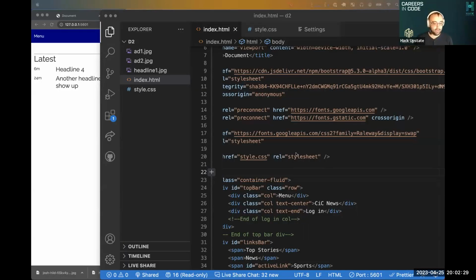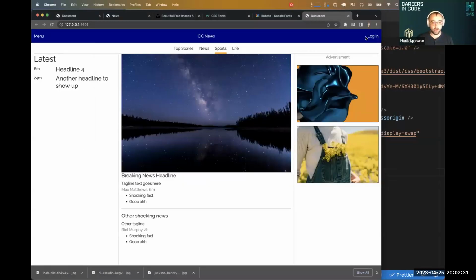Okay. So fonts, pretty easy. Once you know the tricks, once you know to go to Google, pretty easy to add them in. Now, I'm looking at our login button up in our nav bar, and I think that we could do with a nice little icon up there, right?